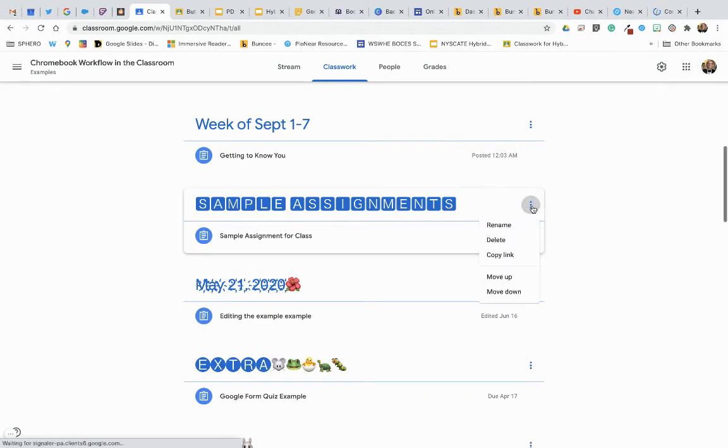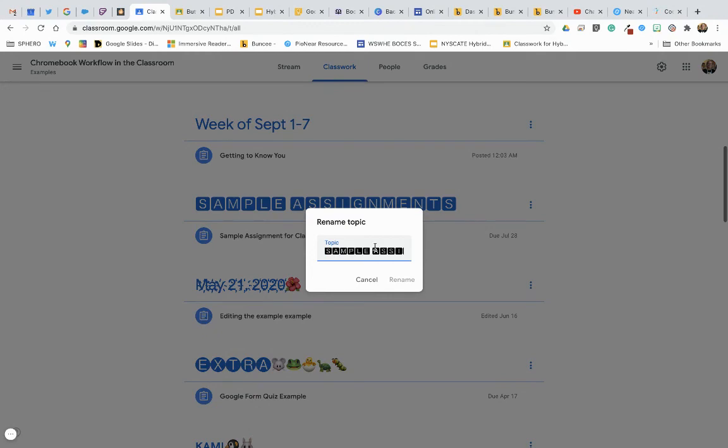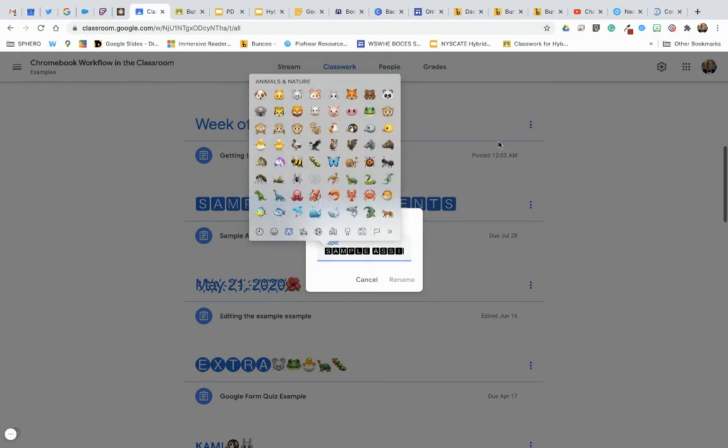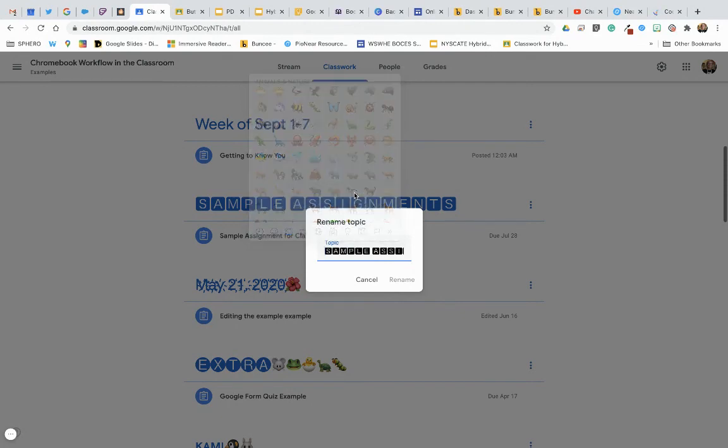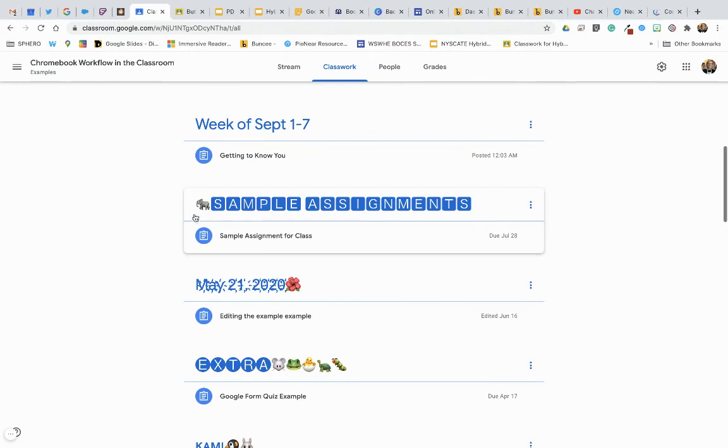If I want to add in emojis, you have the emoji that's built into your keyboard, or you can use an emoji keyboard Chrome extension. Then you can pick whatever emoji that you would like to be next to your assignment. So here I have the elephant and sample assignments.